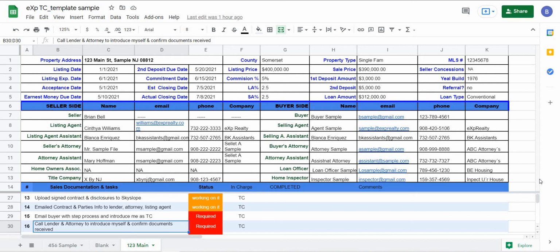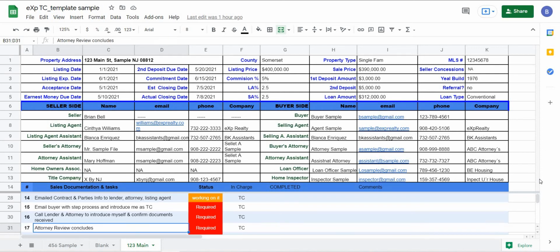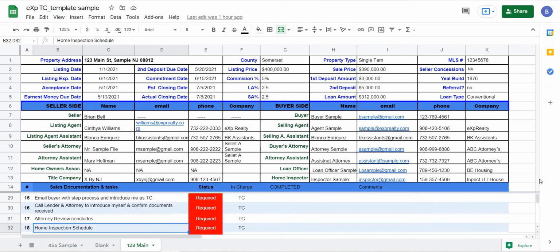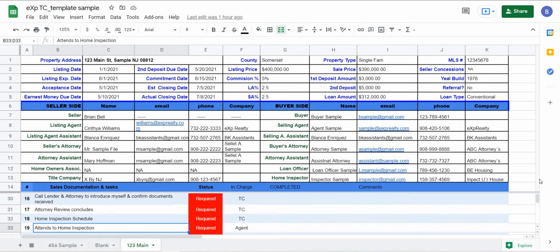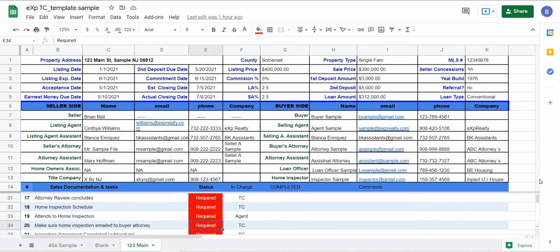Also, I will call lender and attorney to introduce myself and confirm they received the documents. I make sure that the attorney review concludes on time. Home inspection is scheduled. On this, I will help you. If you are referring the client a couple of options for a home inspection, I will make sure to send the buyer that email with the options. Of course, you as the agent will attend the home inspection.